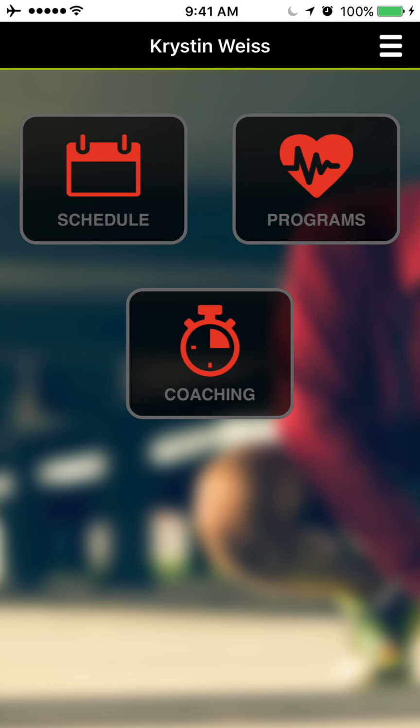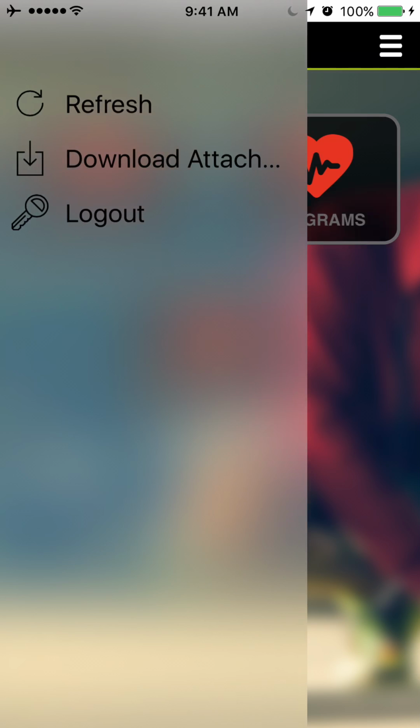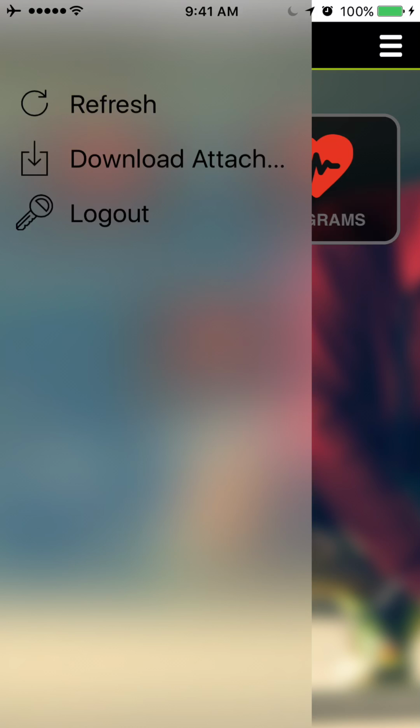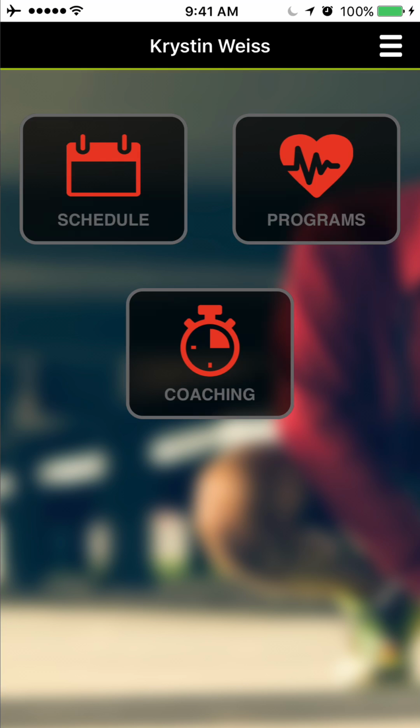Looking up at the upper right hand side, you'll notice 3 bars. You're just going to go ahead and click on there, and it's going to have an indication to download attachments. That'll just update the system before you're ready to begin, and also it allows you, once you download the attachment, to be able to use this program or this app without having Wi-Fi access. So once that's all set, you can go ahead and check out.